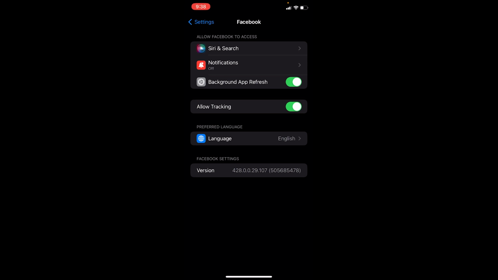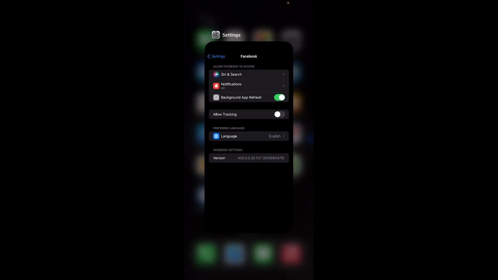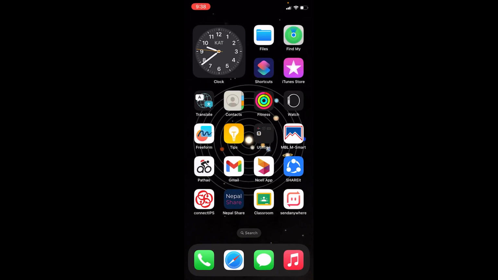And if you want to turn it off, you just come to the same place and turn this setting called Allow Tracking off. And now Facebook will not be able to track you, and your location will be turned off. So that's how you guys can change your Facebook location setting.